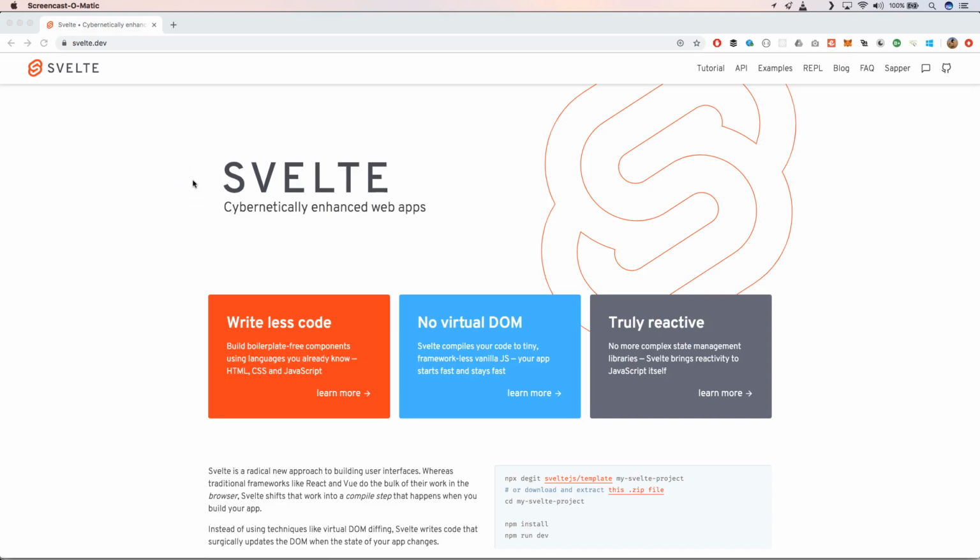So when we go to the website of Svelte, you will see that it says write less code, which is great, right? We don't like to create boilerplate code, so that's nice. No virtual DOM, so Svelte is using something else. It compiles your code to tiny framework-less vanilla JavaScript, so it doesn't ship the framework with the application. It's a tool that just spits out vanilla JavaScript, which is great, right? And it's truly reactive, no more complex state management libraries. Svelte brings reactivity to JavaScript itself.